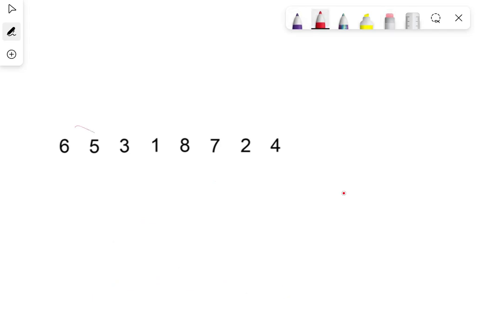it compares 5 with 6, there's a swap. It then looks at, so let's just do this. It then looks at 3 to 6, and there's a swap. But then it looks at 3 to 5, and it swaps it again. Once it gets to here, it finishes, and it moves on to the next number.